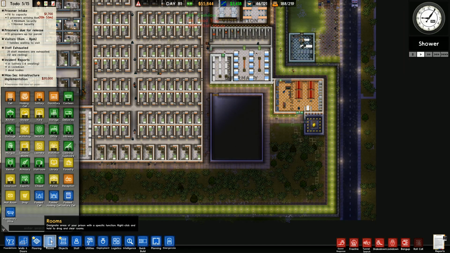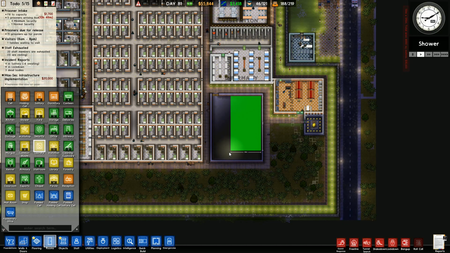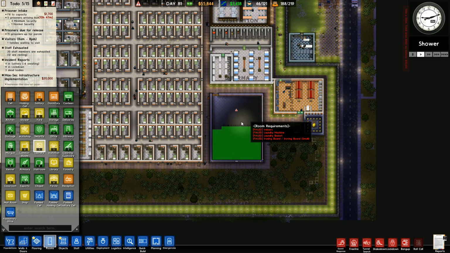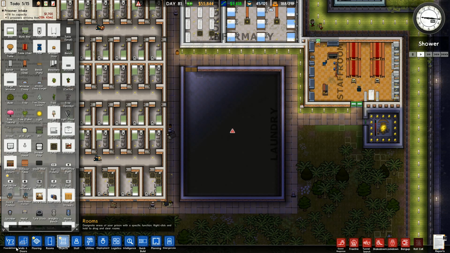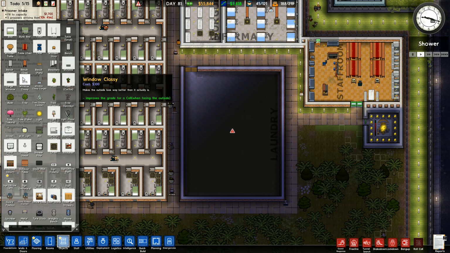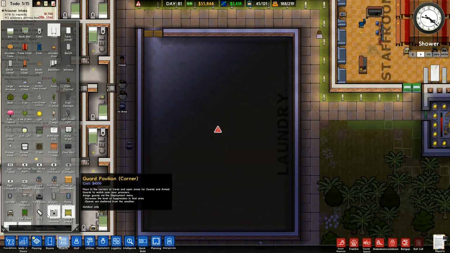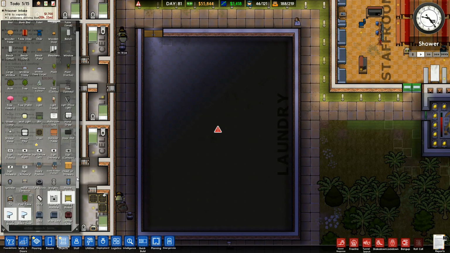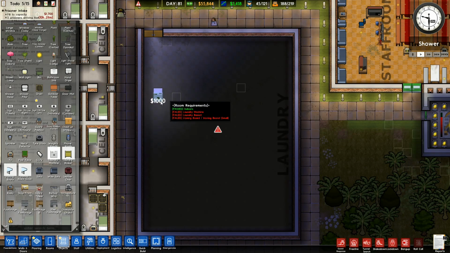So I want to go next to rooms, and I want to build a laundry. That is the new laundry. So then I want to go to objects in here, with my new laundry. Yeah, right. That's what I'm after down there. Look. Laundry machine. The laundry basket is apparently the most important thing.